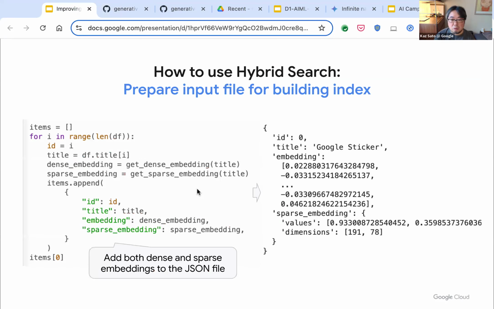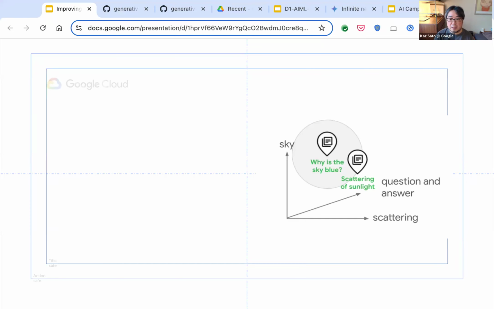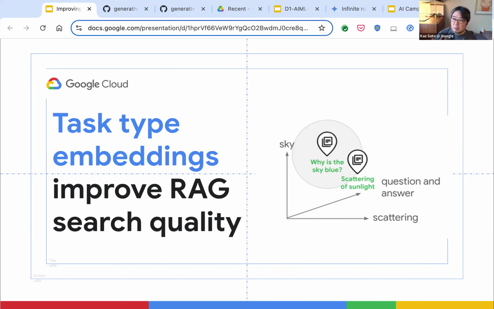So that was the quick introduction of hybrid search. As I mentioned, you'll be getting the merged result from both semantic search and keyword search. So that can reduce the risk of seeing poor search quality on your RAG systems.